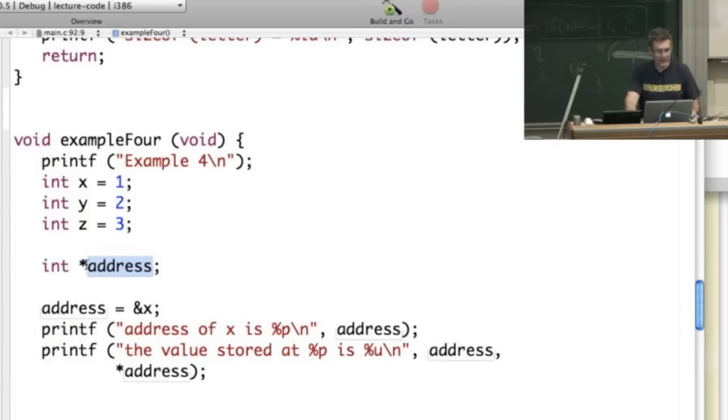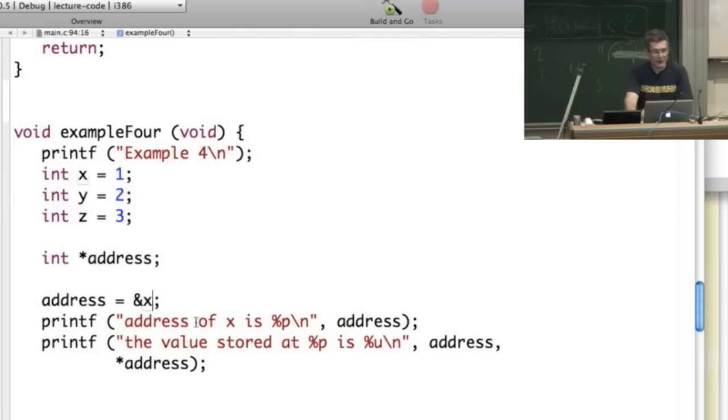Address stores a pointer, and the pointer it's storing at the moment is a pointer pointing to X. It's the address of X. So I'm going to print out, what is the address of X? Now to print out a decimal number, we go percent D. You'd use that to print out an int. But to print out a pointer, you do percent P. And that will show you the address, and to save space, it will print it out in hexadecimal notation. So address is the address.